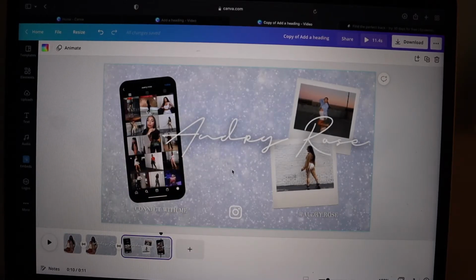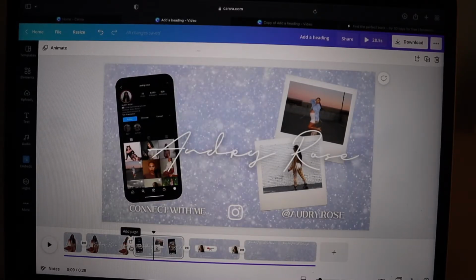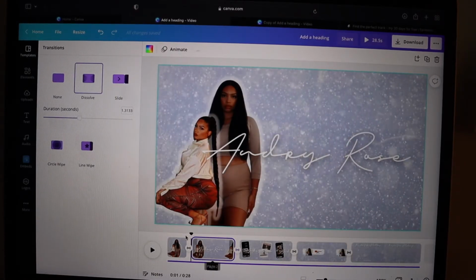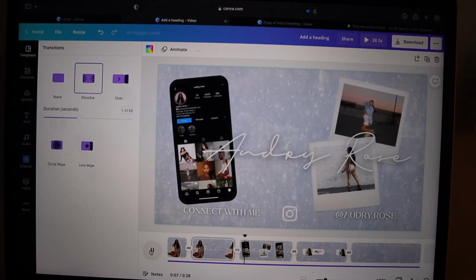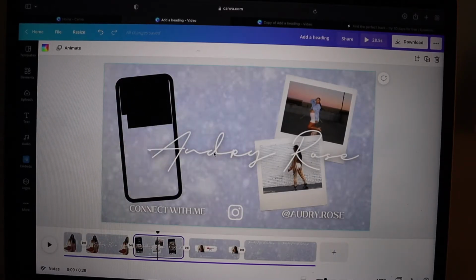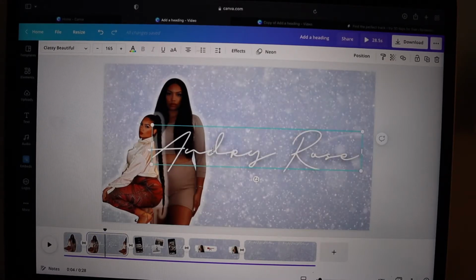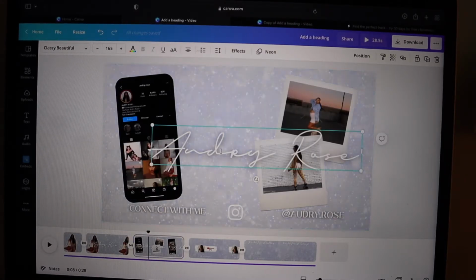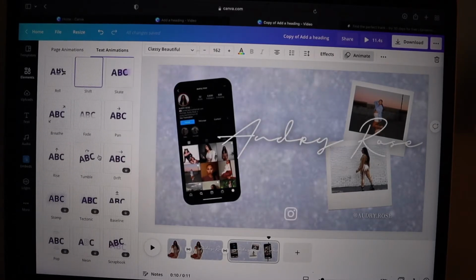I really am not liking that. I don't remember what I did. Let me go over here and see. You know what? This one still has the neon effect on it, so I think I'm gonna put that back on and see if that fixes the issue.